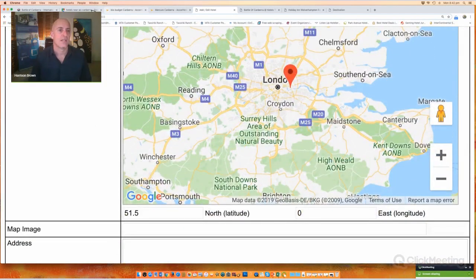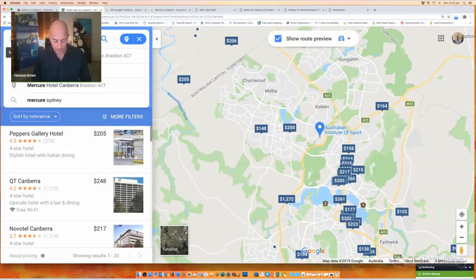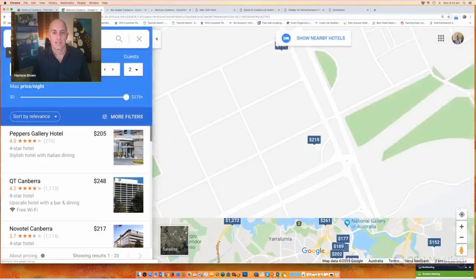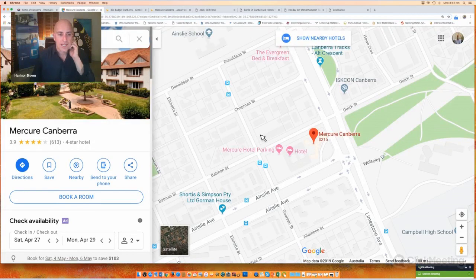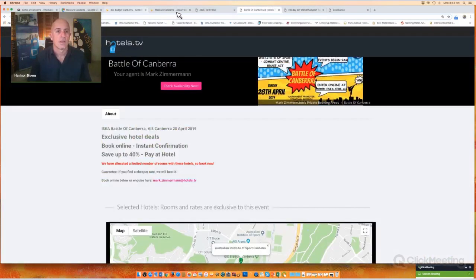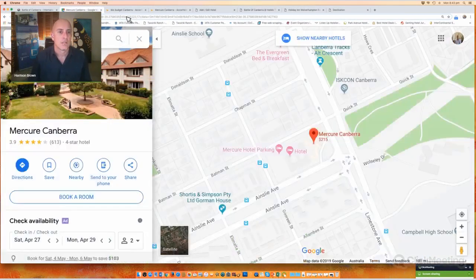Well, we do this again. So we want to know Mercure Canberra's location. Okay, so that's told us where it is. And once again, we can actually go up to the top here, and we can copy the longitude, copy that, stick that straight in. Don't put the comma in. Lost the page. And then put the latitude in.